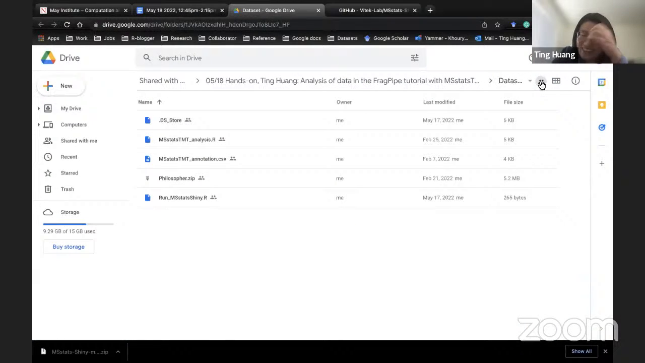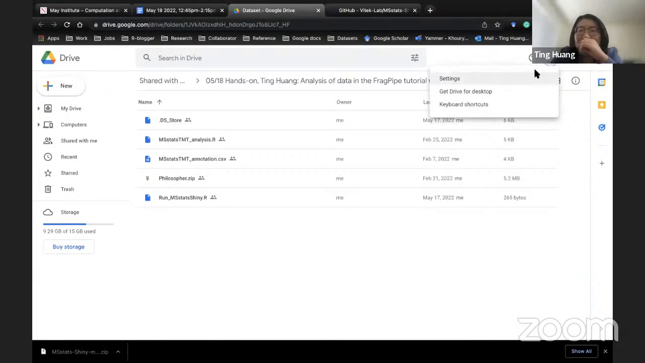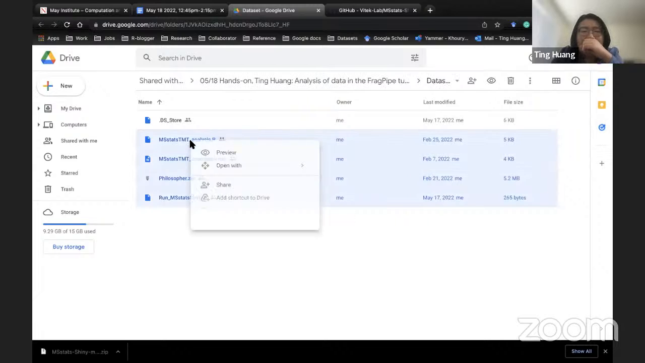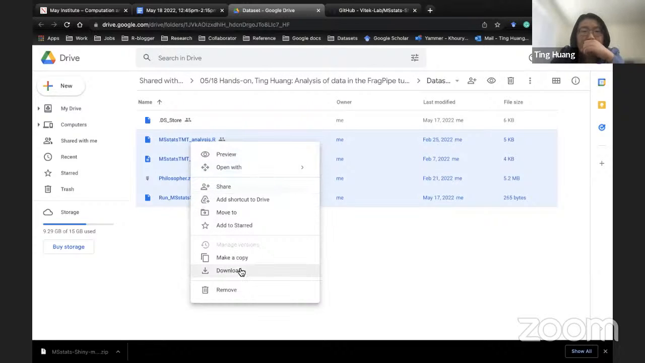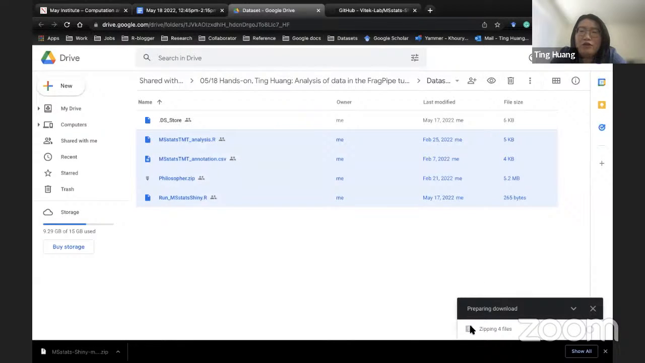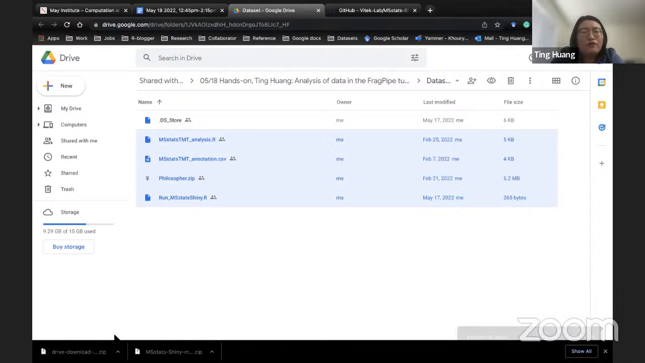If you suddenly forgot where to download all the files, or you have to download them one by one, you can select all the files and download them as a zip file. It's not big because I created a very small data set for the practice.